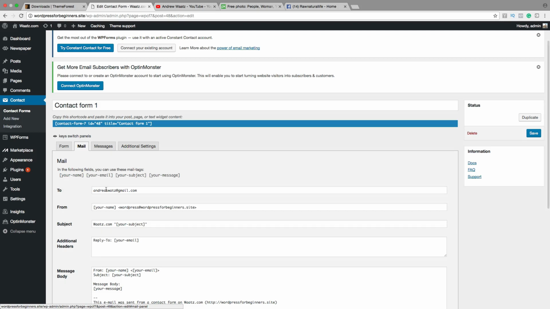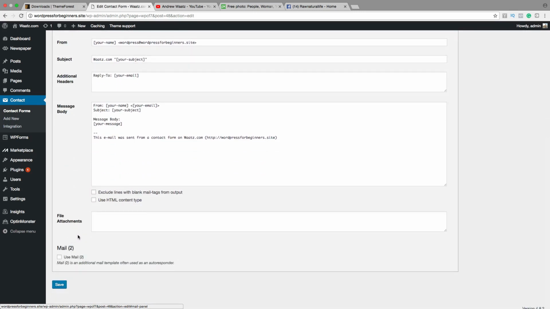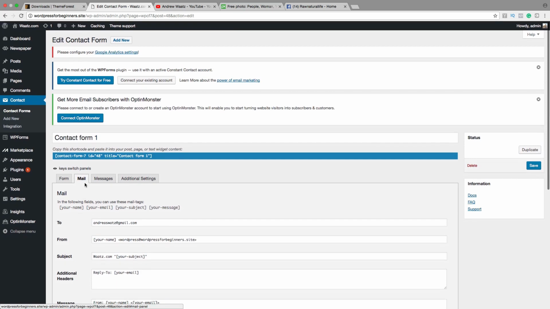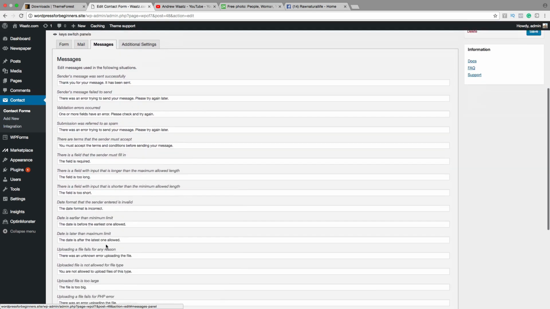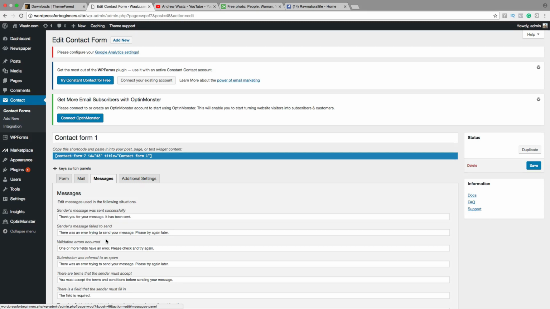So here you're gonna add the email where you want to receive the contact form messages. And here you can change the subject, additional headers, message body. Okay. So if you change something right here, just click on save, then go to messages. So here you can change the messages if you want. All right. So after that, just copy this shortcode.